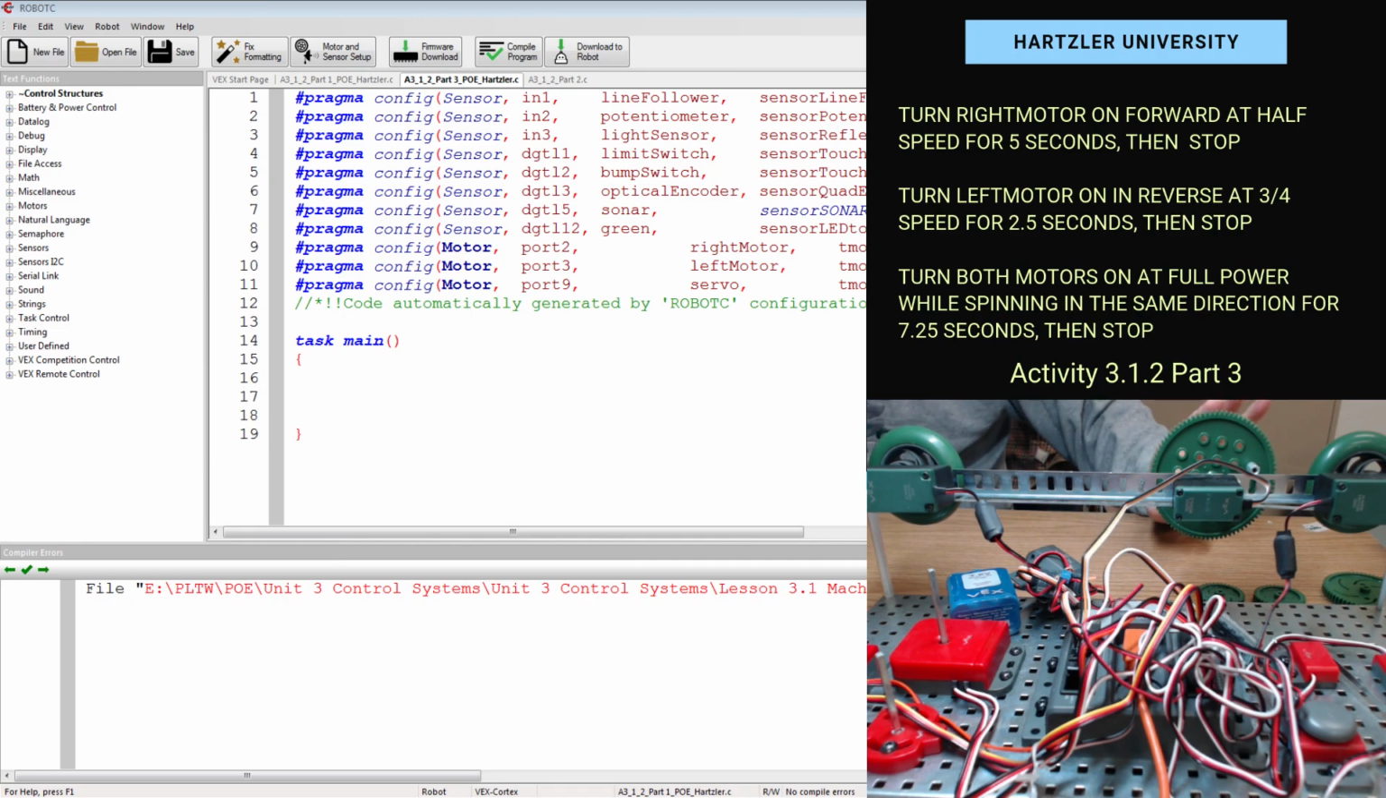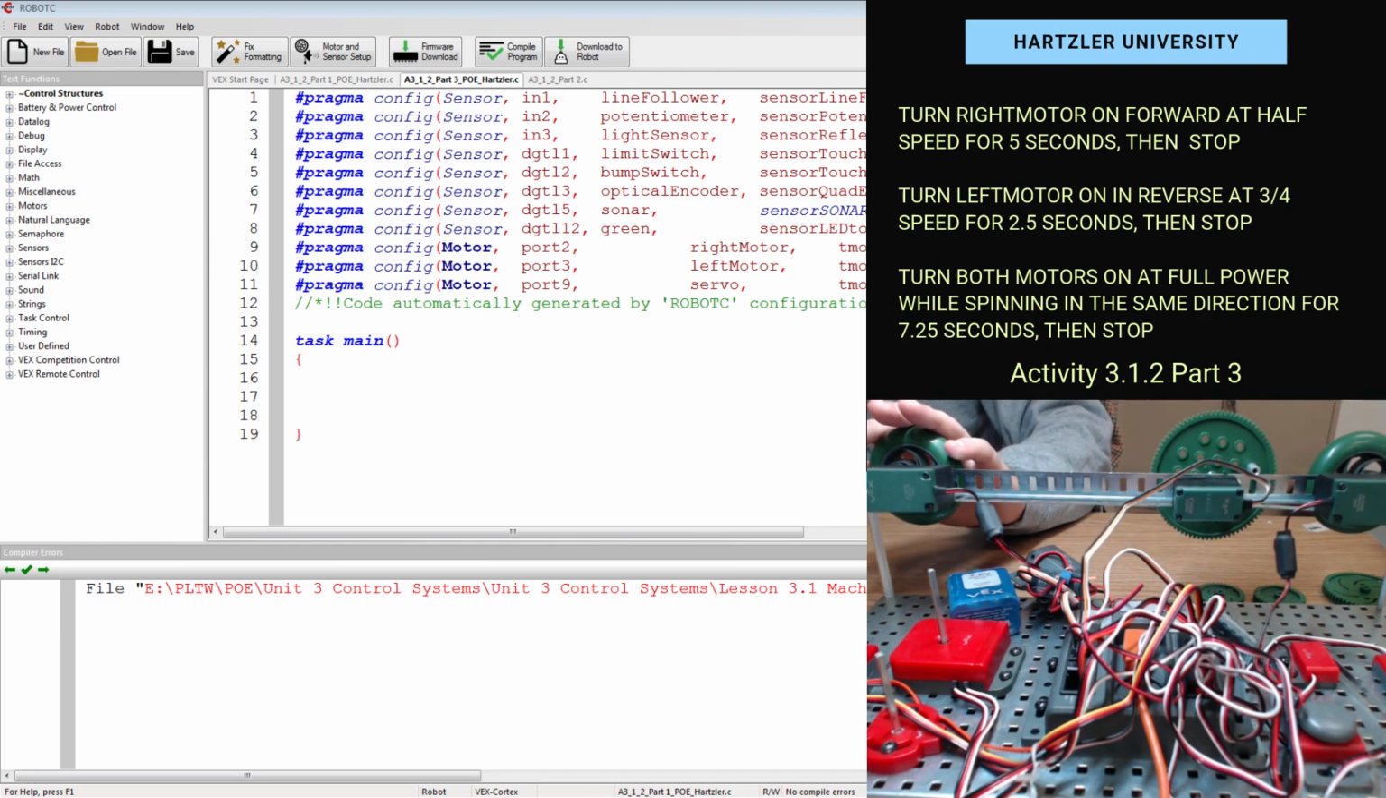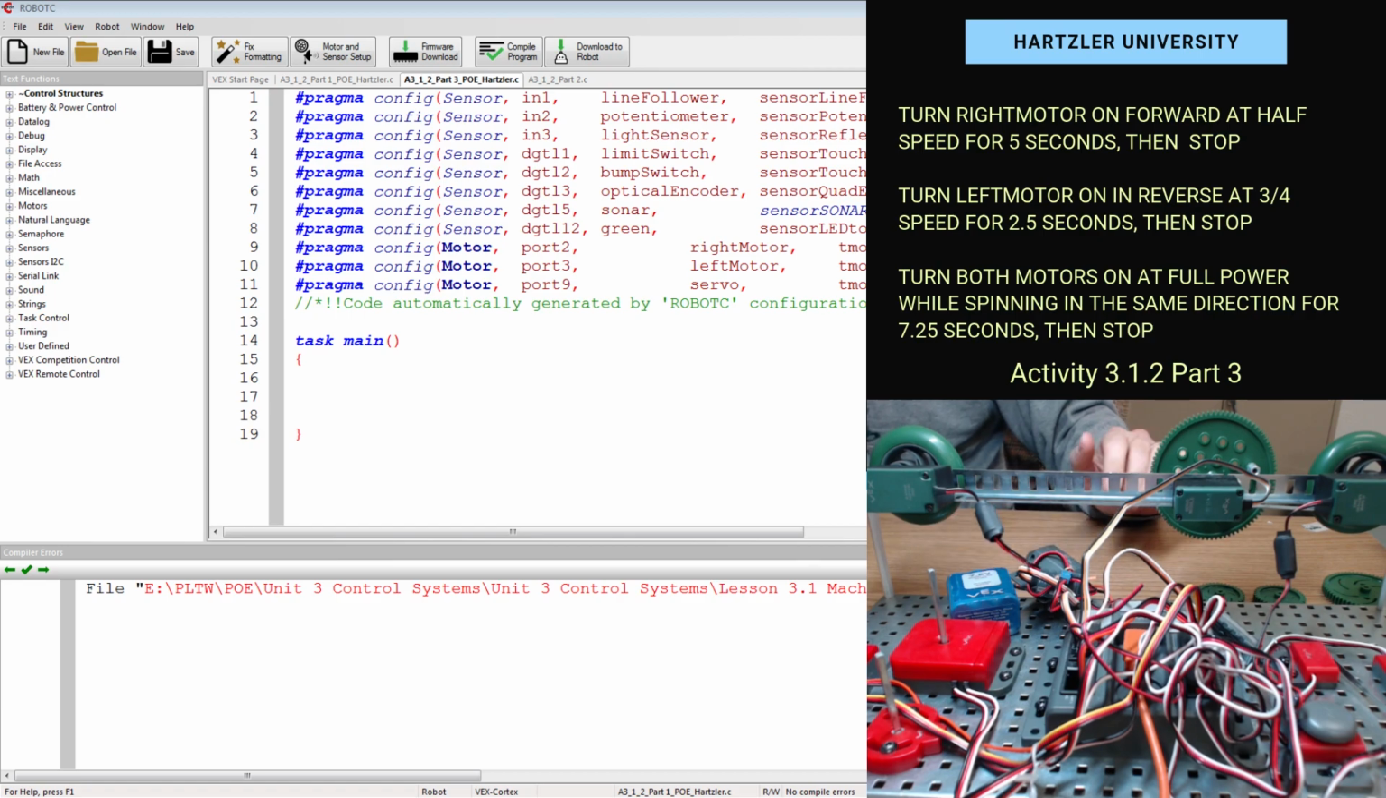We'll do three things. The first one being turn the right motor on for 5 seconds at half speed and then stop it. Then we're going to turn our left motor in reverse. Actually, I don't remember which way reverse is, but in reverse at 3/4 speed for 2.5 seconds, and then we'll stop it. Then we're going to turn both motors on at full speed, spinning in the same direction for 7 1/4 seconds, and then we'll stop everything. So let's get into that code.